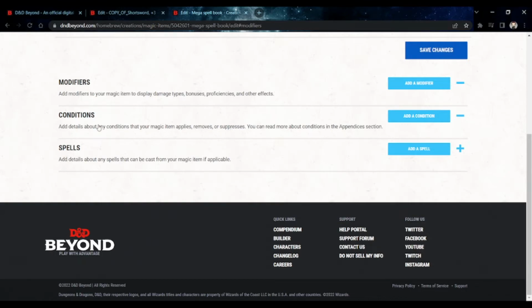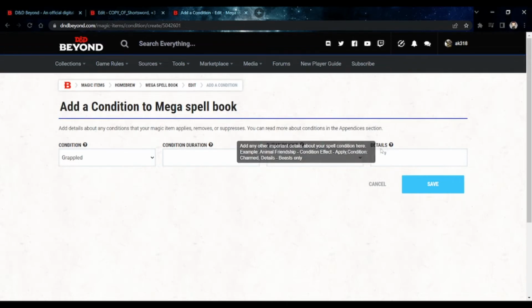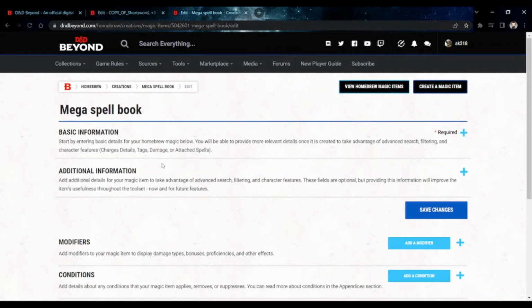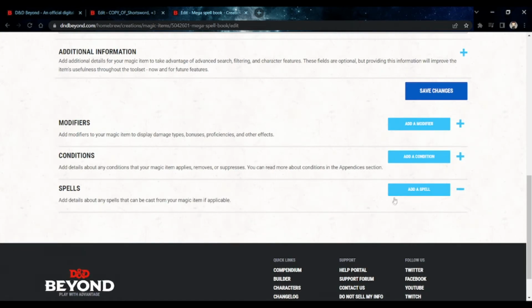Conditions. Generally, we don't touch this. It's about any conditions your magic item will apply, remove, or suppress. Usually it comes up with cursed items, so you can pick a condition. But as you can see here, if I pick grappled, it doesn't really say if it is applied, removed, or suppressed. There isn't a mechanical effect. So most of the time, I would leave that alone, just put it in the text box and let the players read it.